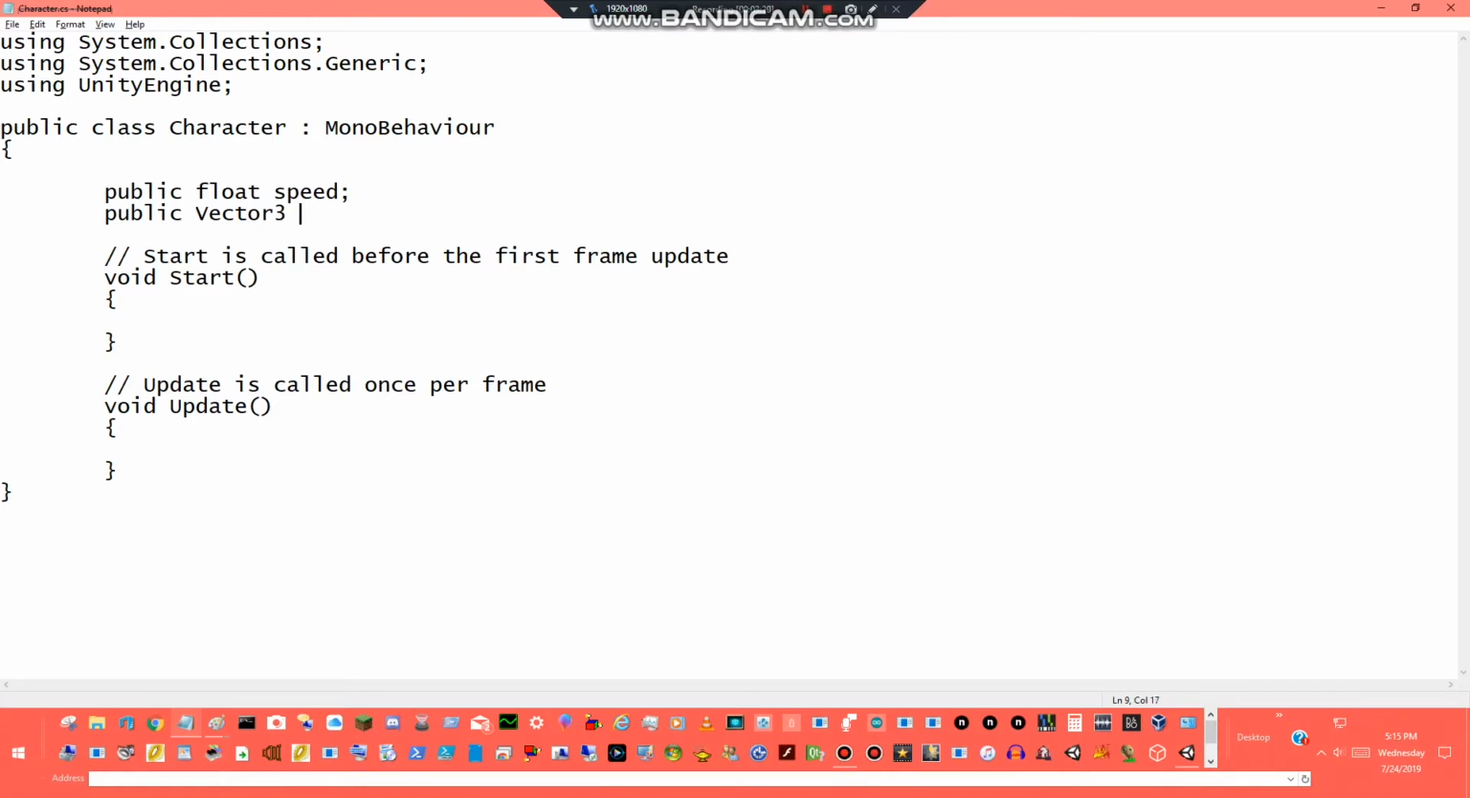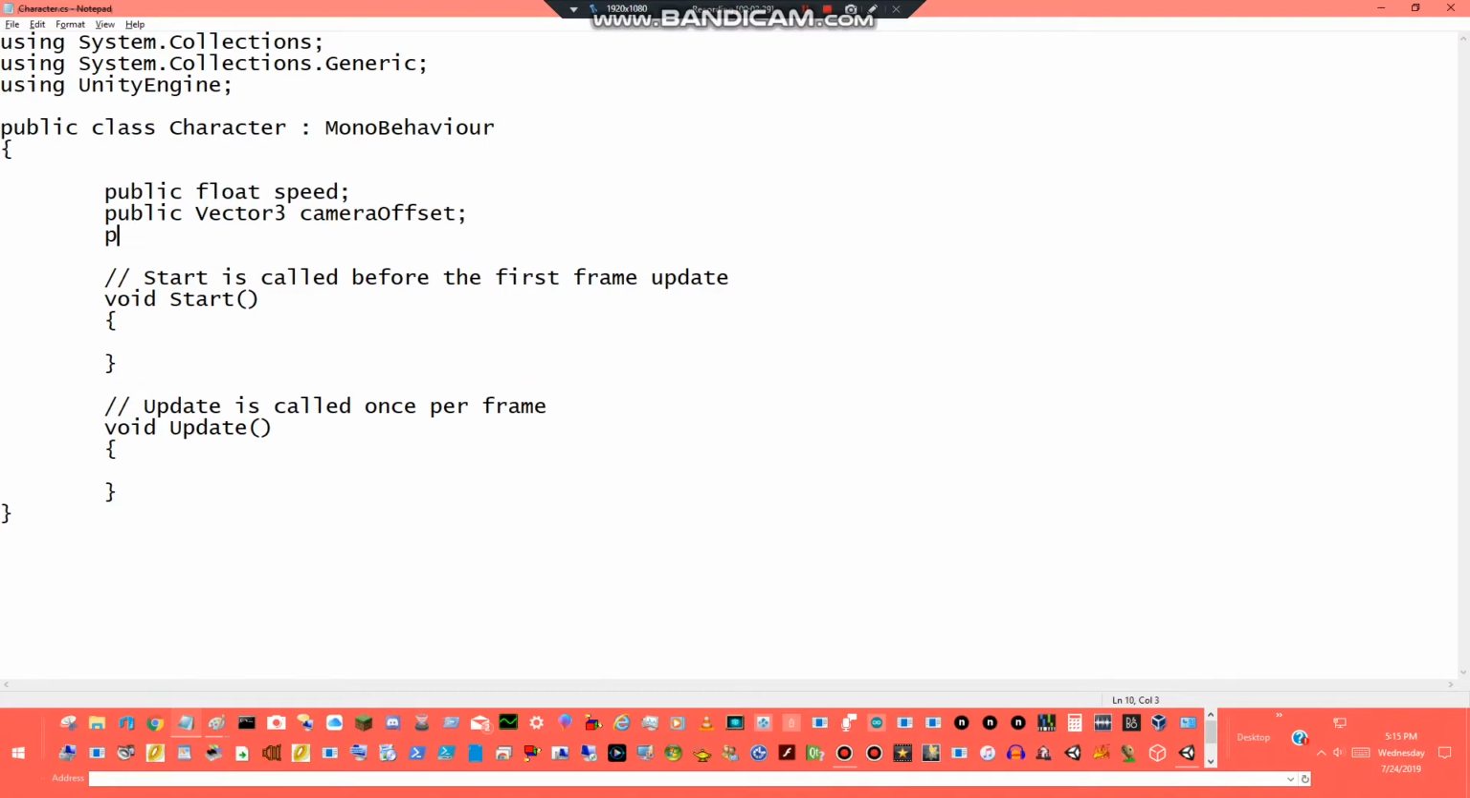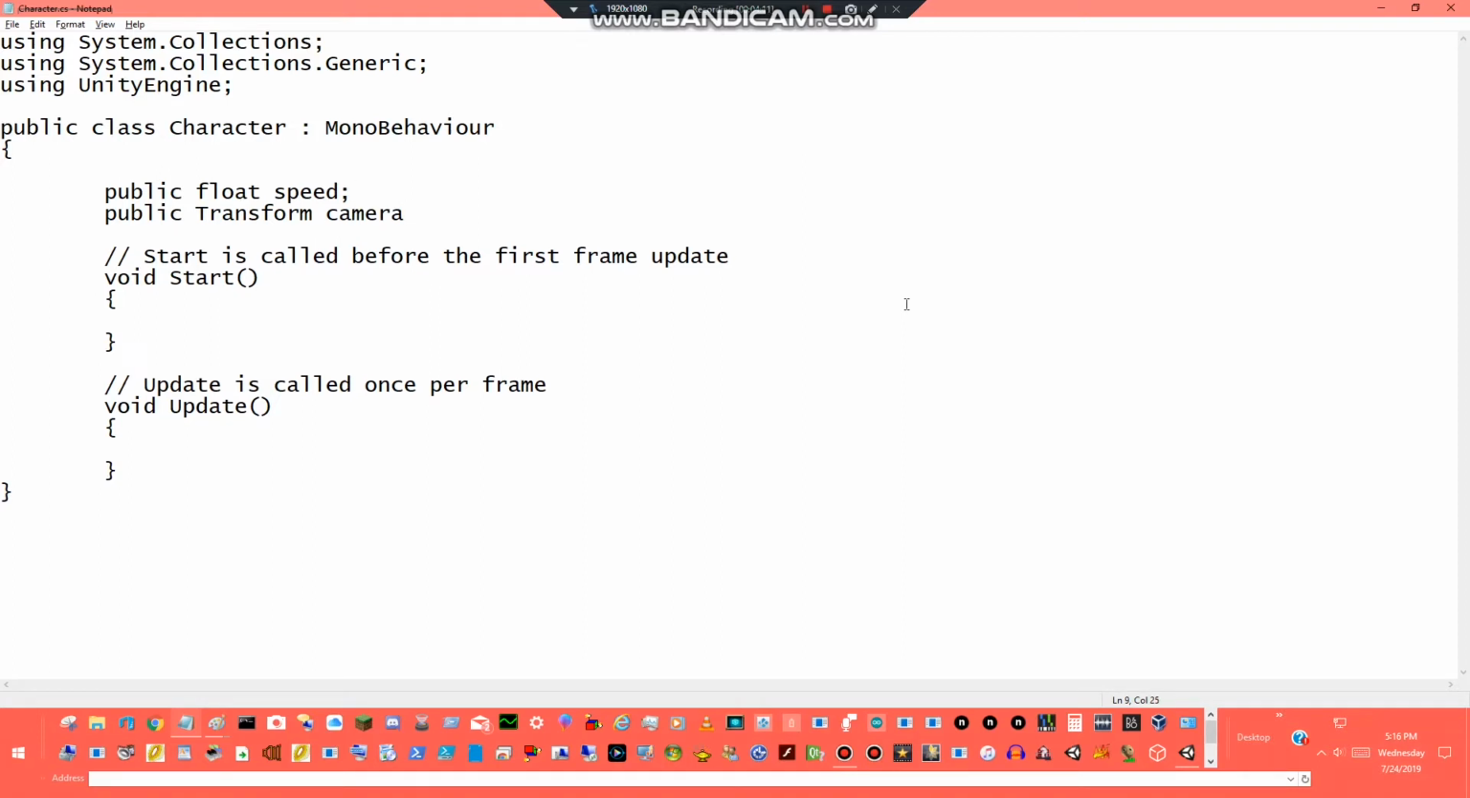Actually, a Vector3, since the camera must be in the 3D world, so it does not intercept our 2D plane that we have going on. So, a public Vector3 camera offset, because we do want the camera to follow us. And then also a public Transform with a capital T, camera. You know what? A better idea is to not have this camera offset thing. I'm just going to make a Transform camera.